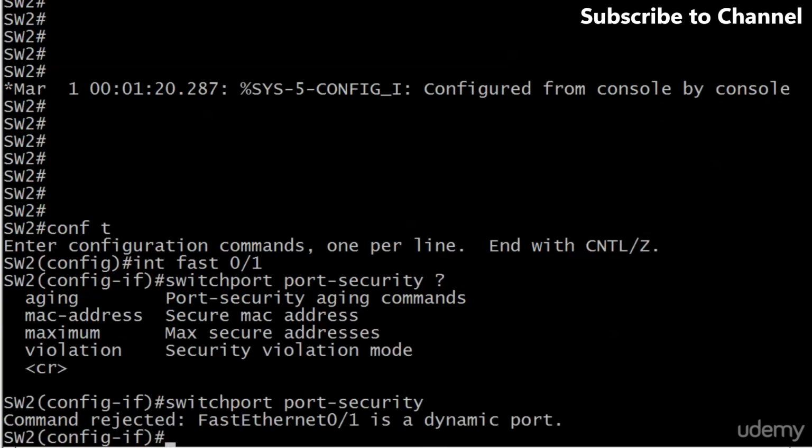Oh, and you get rejected. You get rejected here because it says FastEthernet 0/1 is a dynamic port. Okay, what's that got to do with it? The problem here is that you can only enable port security on a port that has absolutely no chance of becoming a trunk. Not that it's trunking now, but that it can't possibly become a trunk port in the future.